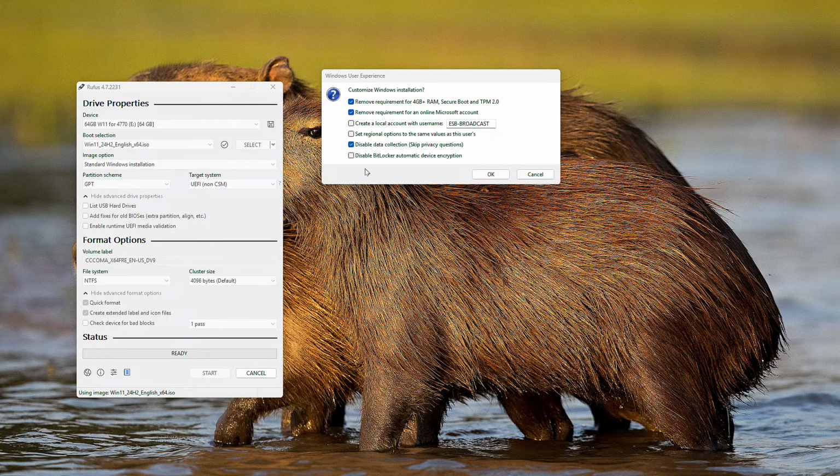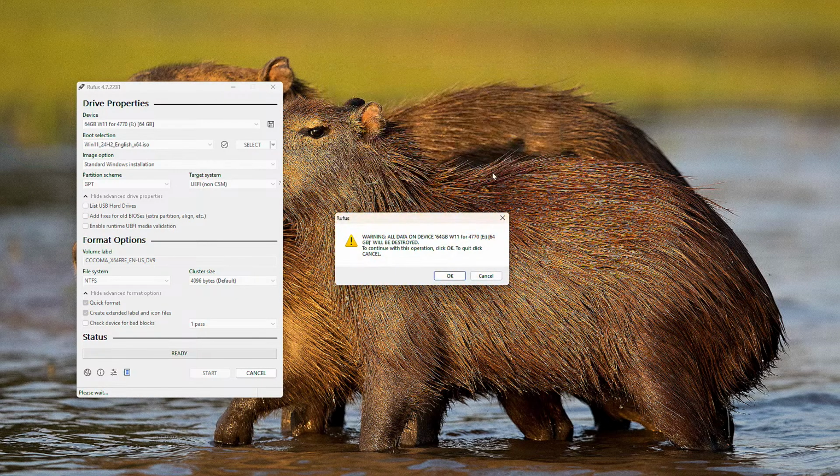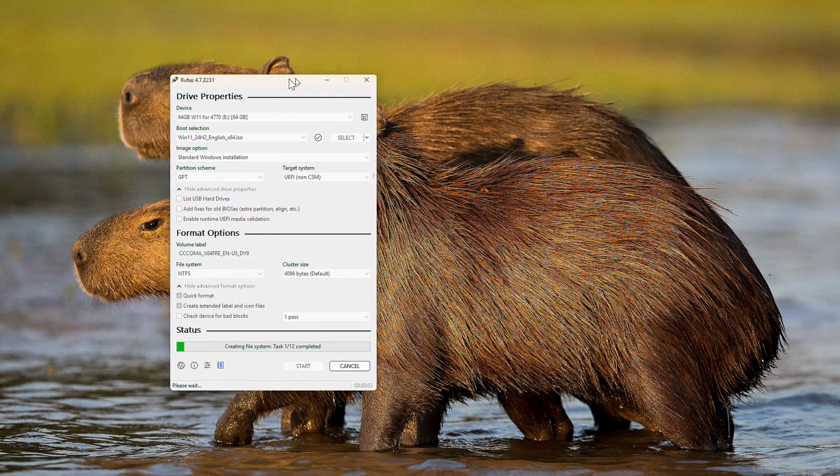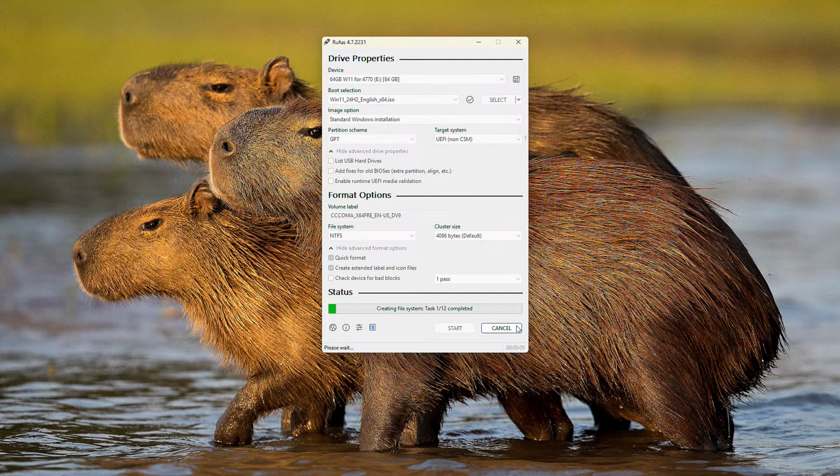Disable data collection. That's okay. And so we're going to say okay. All data on the drive will be destroyed. Please continue. We'll say OK. So now we're doing something down here at the bottom. Tasks 1 of 12. So yeah, we're making some progress. Progress, he says. Progress.